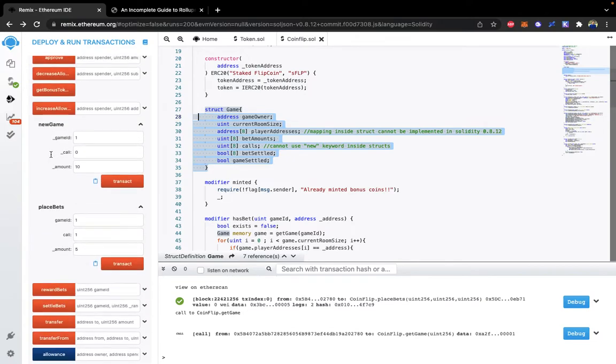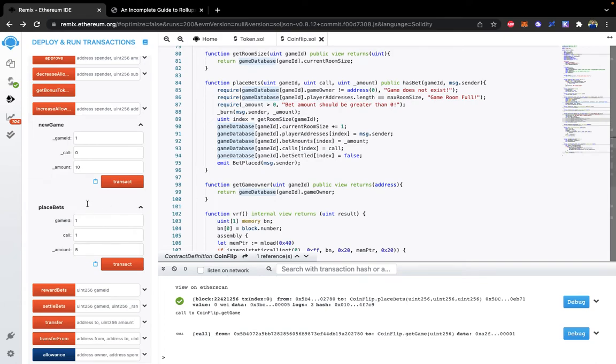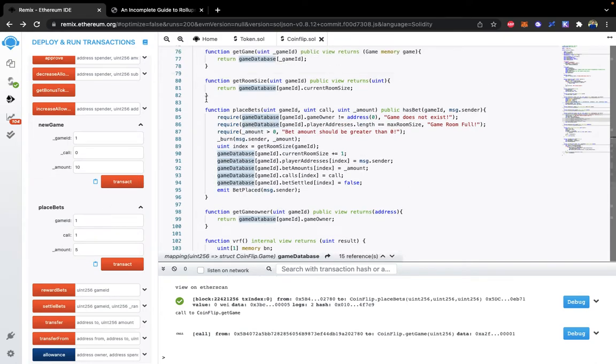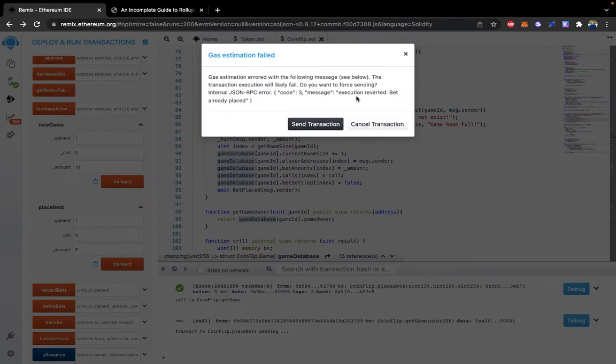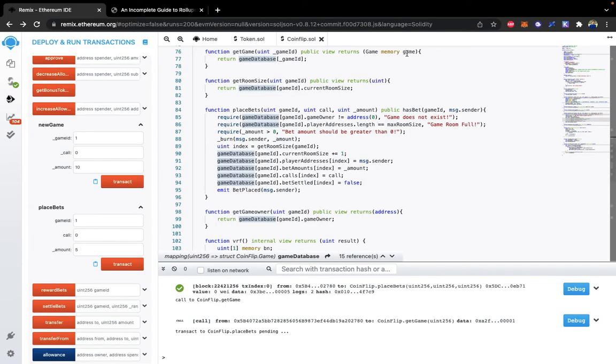Let's try to place another bet and see what happens, right? We've placed an exception for that case. If we try to place another bet, let's make a different call, but keep the amount the same and the game ID the same. So in the same game, we're trying to make another bet with a different call, and let's see what happens. As you can see, we'll get an error saying bet already placed. So one account cannot place multiple bets in a single game.